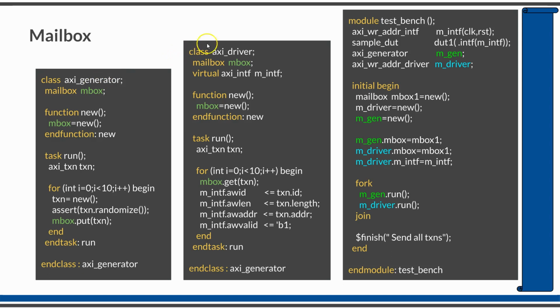Now coming to the driver part, the driver class is the one which is actually sending transactions to the DUT. So it needs to have a virtual interface handle, which is the actual interface handle pointing to the DUT interface. Apart from this virtual interface, this driver class named AXI driver also contains a mailbox named mbox, and it is created using new within this class constructor. Now the AXI driver also has another task named run, which is receiving transactions and sending them into this interface.